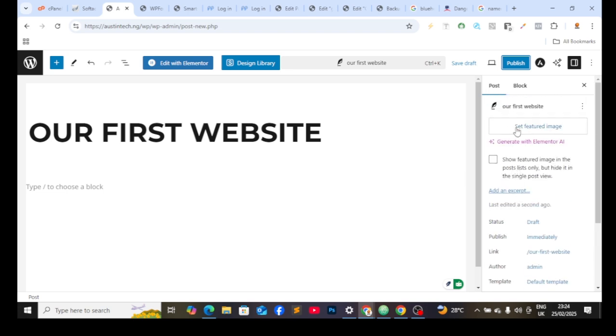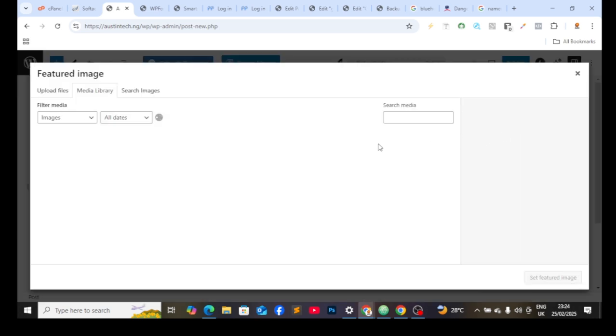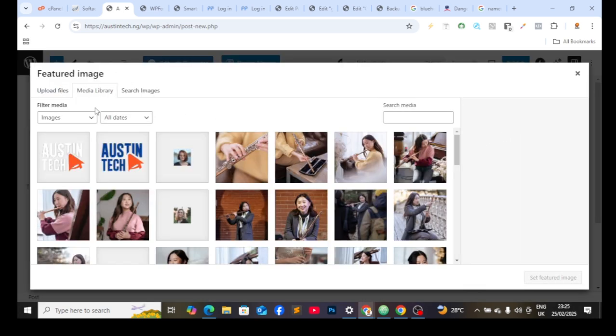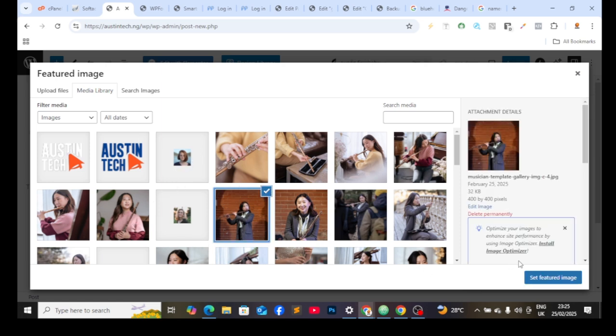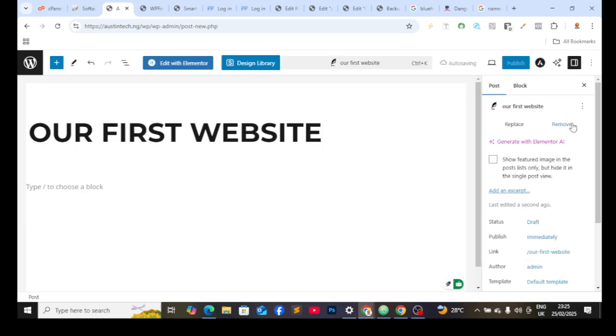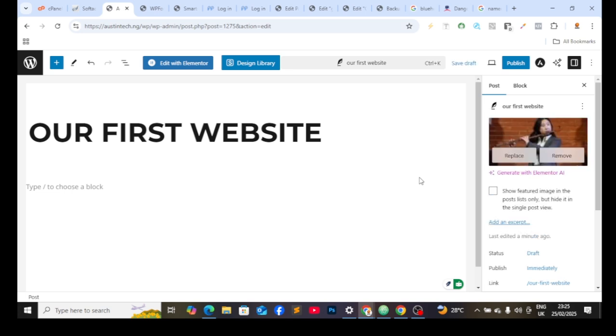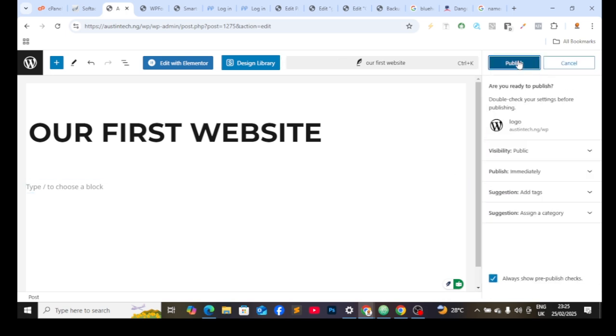Before hitting on publish, you might likely want to choose a featured image for the post. If you already have an image on your system, you can upload one. In my own case, I'm choosing from this palette of images. You set it as the featured image. Now that the image has been updated, let's hit on publish. And publish.